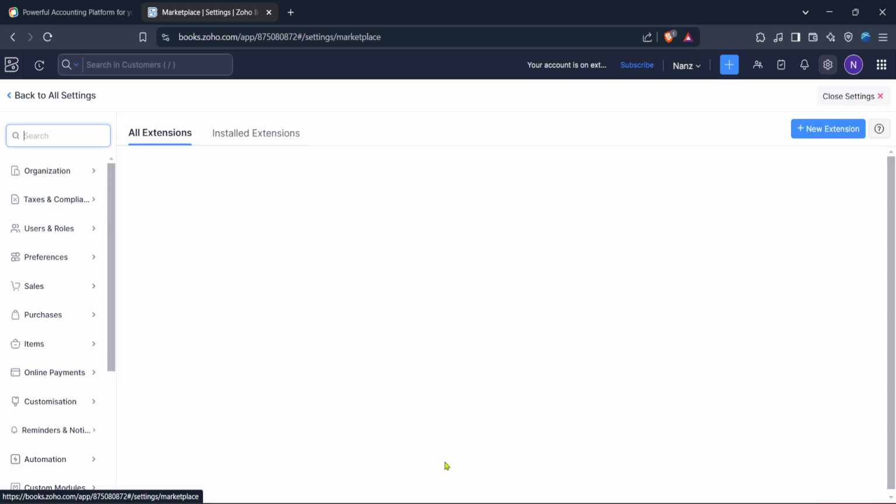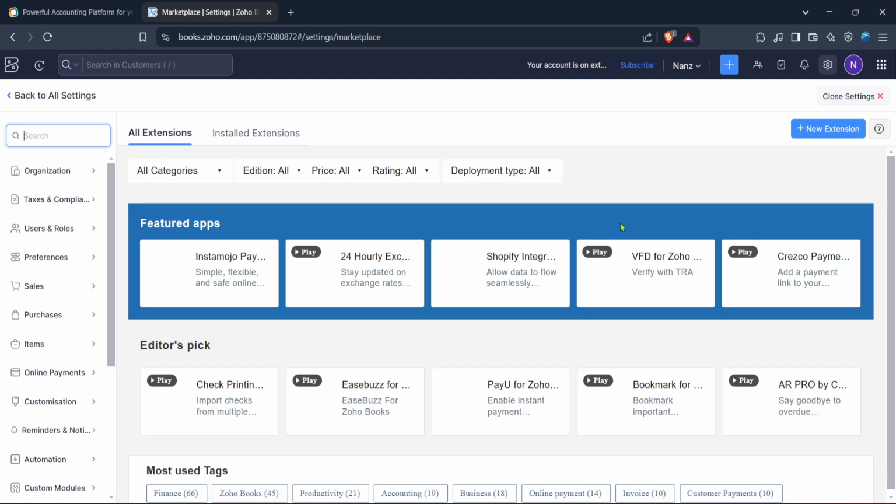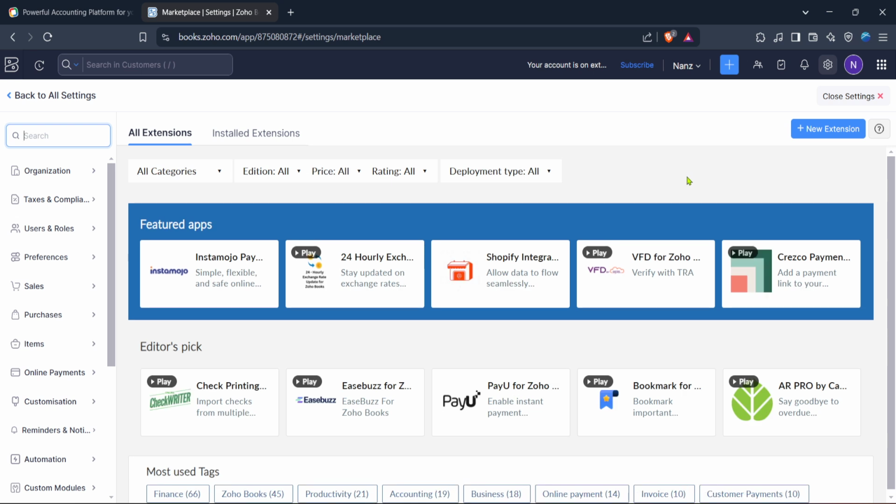Once you click on marketplace, it will open up a suite of options for applications that Zoho Books works alongside. Keep in mind, marketplaces are designed to offer complementary apps that can increase your productivity and efficiency. Finally, in the marketplace menu, locate and select the Stripe integration.